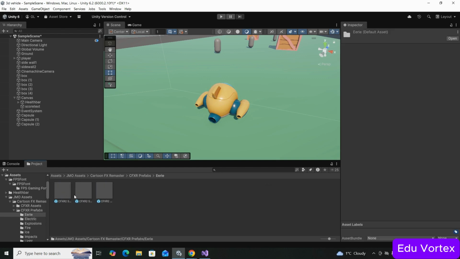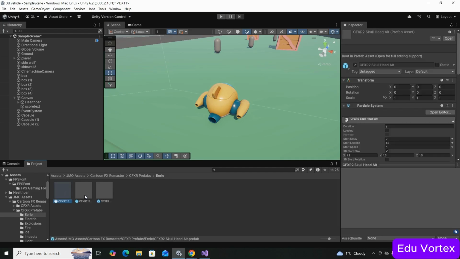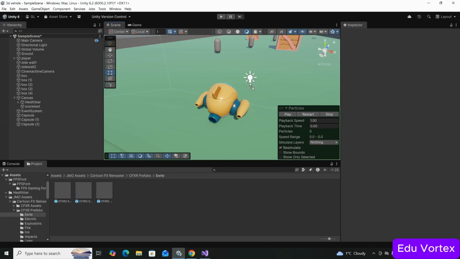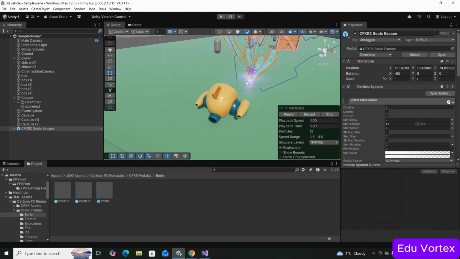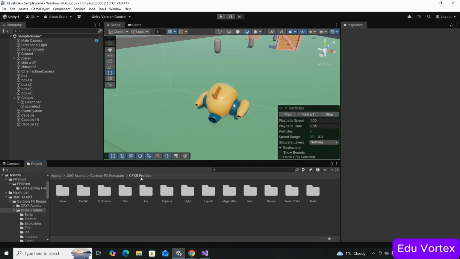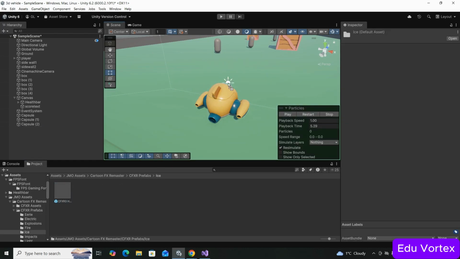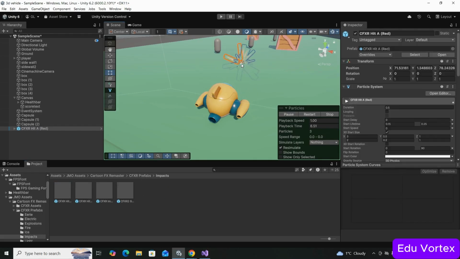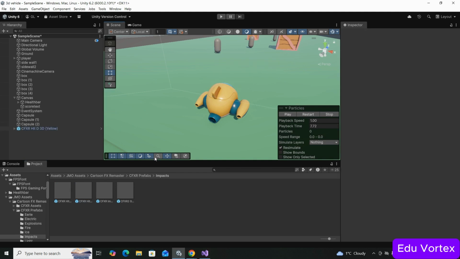What we also have, we have some skull heads. Okay, it also looks cool, but not for our game. I think we have some ice. Okay, it also can be used. Oh, we have impacts. We can use those impacts as well. So it's up to you which one you want to use. Basically, it doesn't matter right now.